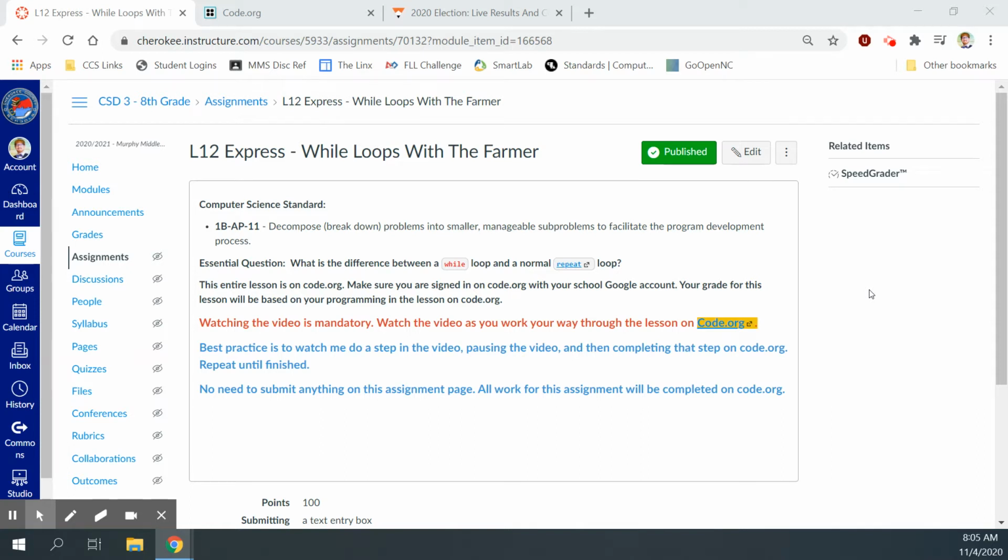There is a text entry box for this assignment, but it isn't necessary. It's just there because Canvas is weird and it needs to have some kind of submission option for me to be able to put the grade into Canvas and have it then converted over to PowerSchool. It's a whole complicated mess. But anyway, here we are. So let's jump over to code.org.